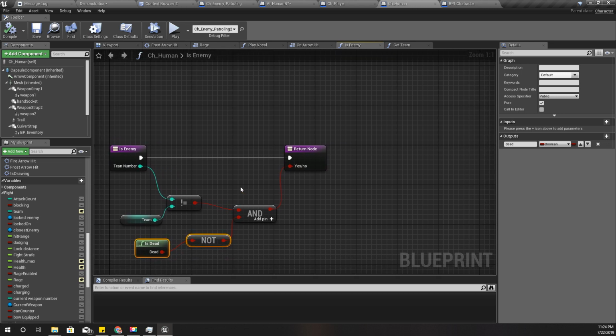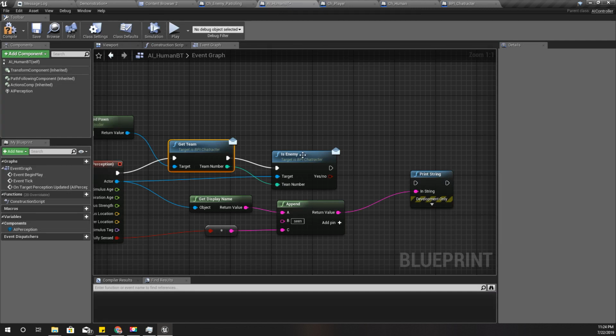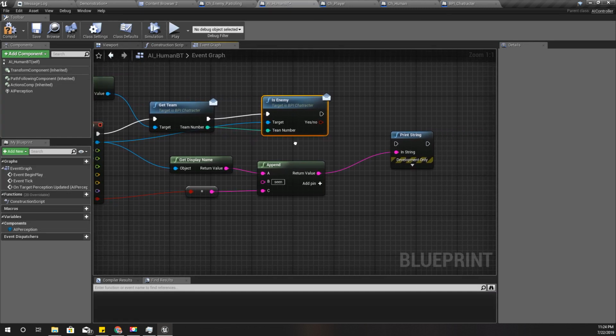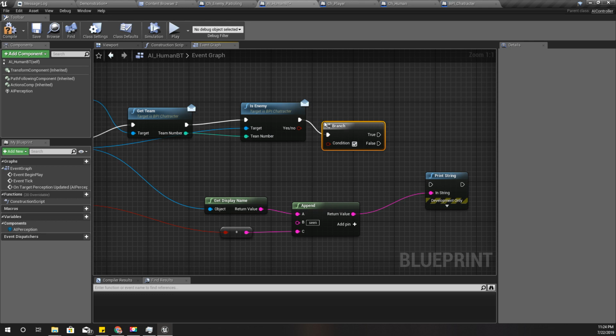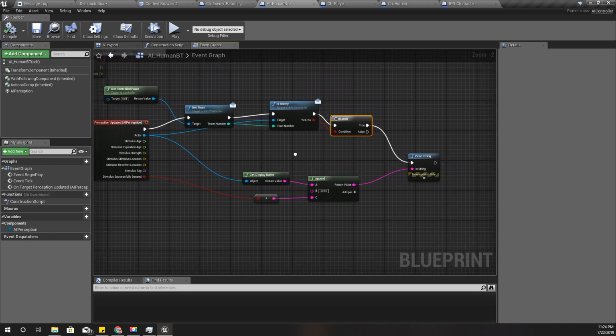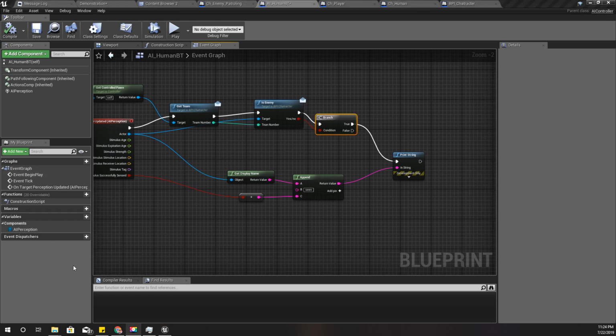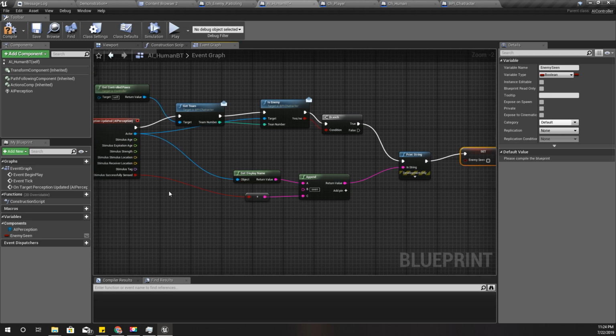This dead part, if you haven't followed my previous tutorials, right? Now here, get the enemy, get if this is the enemy, and do a branch. If this is true, I should print this, and also I'll create a boolean variable like this, Can See Enemy, and I'll set it like this.